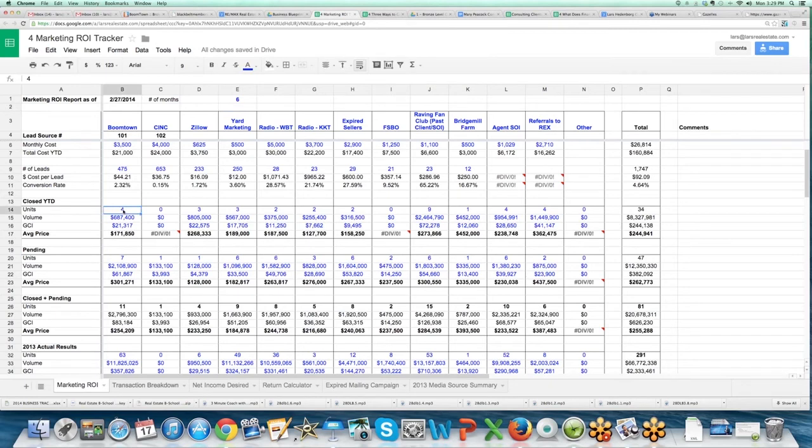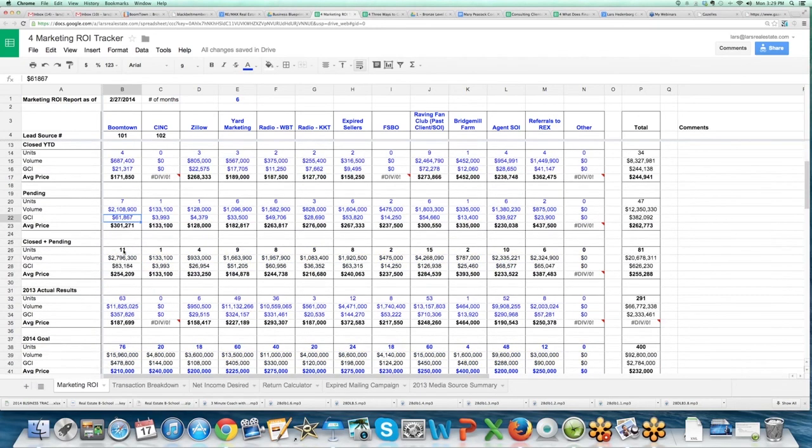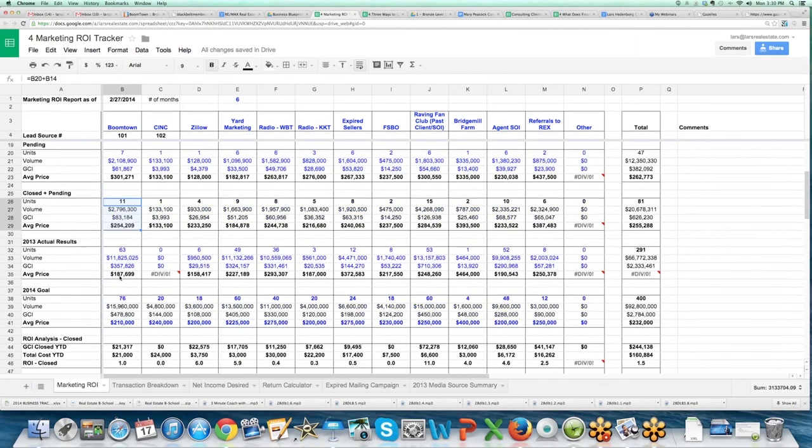You'll do the closed units, the number of homes you closed on this lead source, the total volume, and the total gross commission, and it'll calculate the average price. Then you'll do the same for pending: units or sides that haven't closed yet, the total volume and the total gross commission. The spreadsheet then adds, as you can see these are in black, the closed and the pending, and it's these numbers that are used to calculate your return.